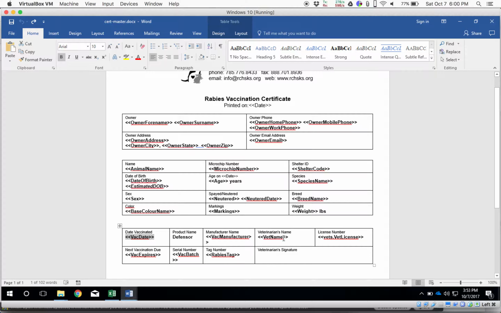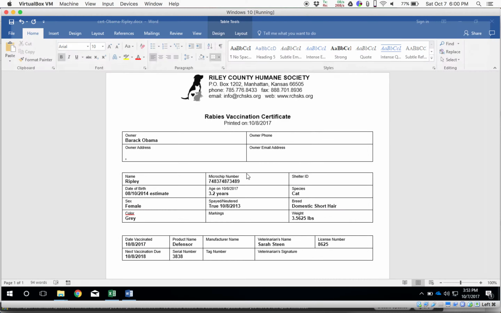If you're always going to be the person who's doing the vet stuff, then you might want to go ahead and put your name in here and your vet license so people don't have to even worry about those particular fields.